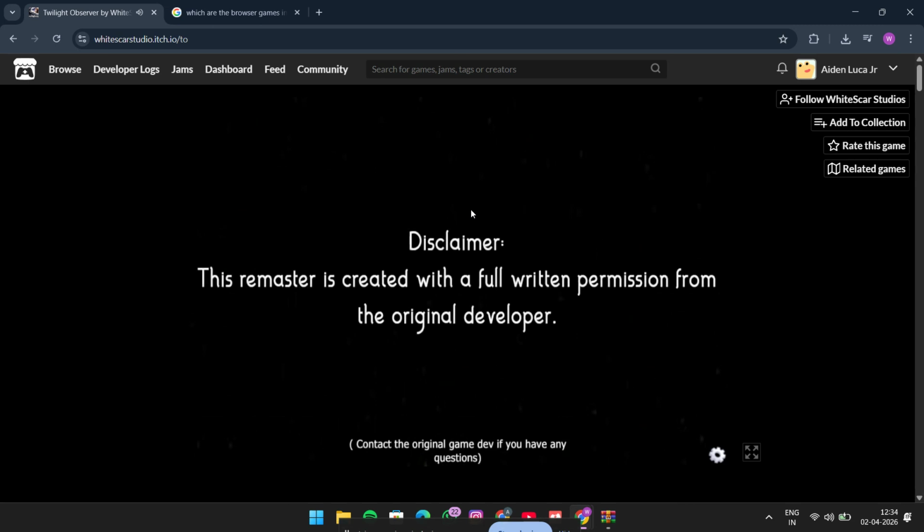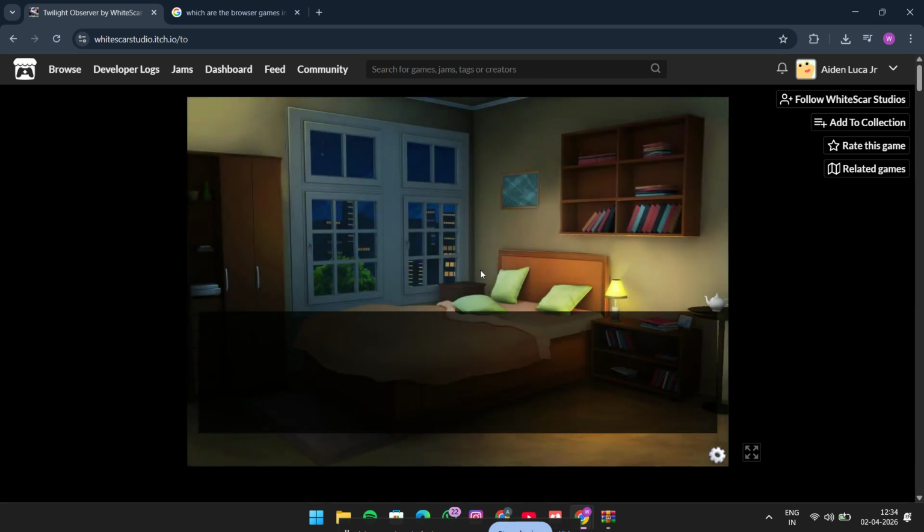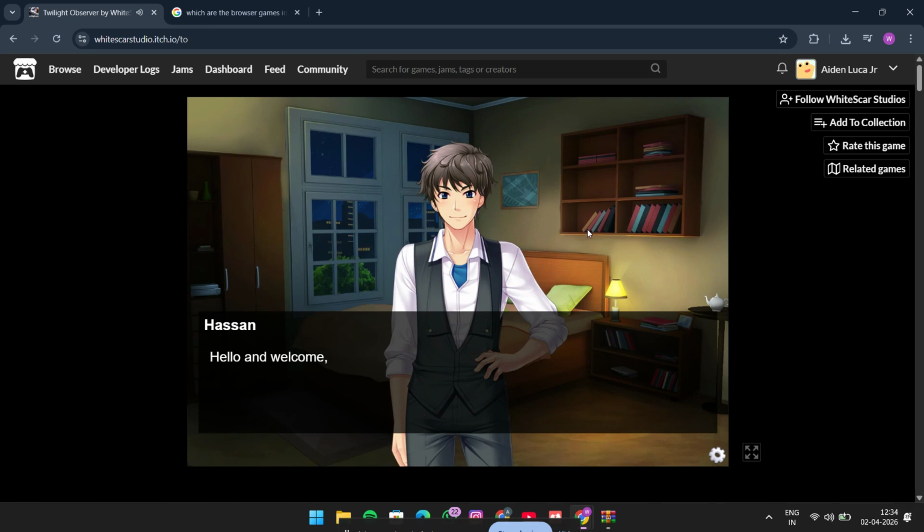Some games are very lightweight and open almost instantly, while others may take a little longer depending on the size of the game and your internet speed. If it feels like nothing is happening right away, give it a moment before refreshing. Once the game loads, you can start playing directly in the browser.